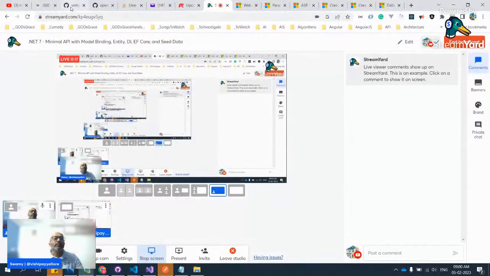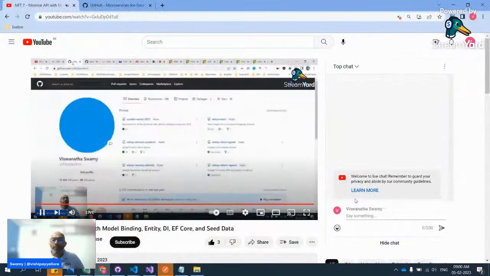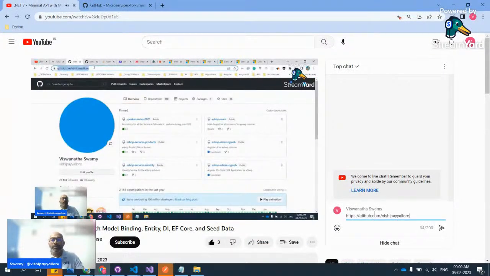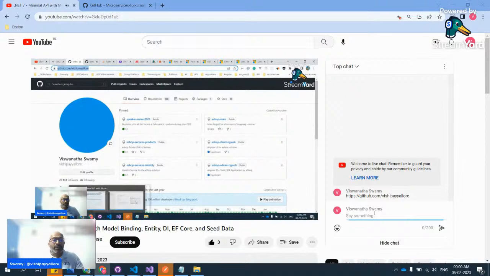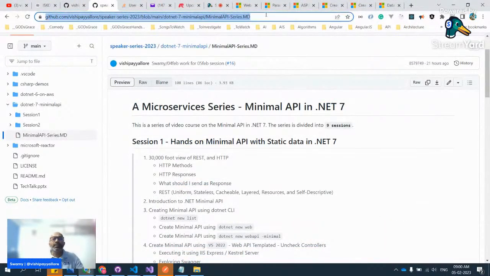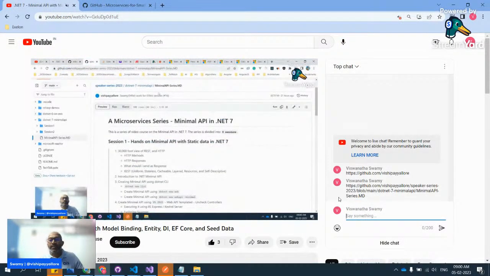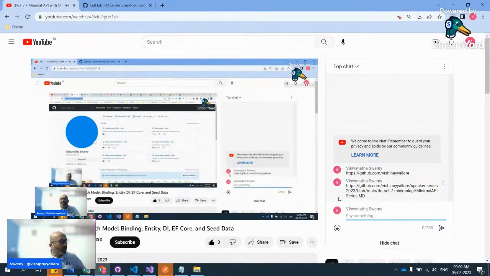Let me share my screen for a real quick minute and we will discuss what we are going to do. So this is my GitHub repository. Let's spend 2 minutes on this one. That's my GitHub repository, and the Minimal API series is in this. So all the minimal API stuff will be here.